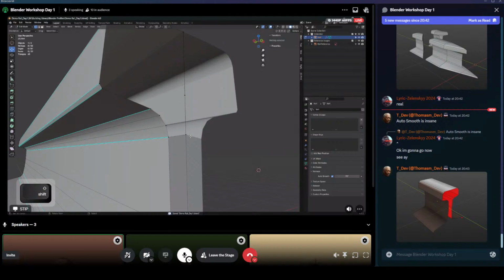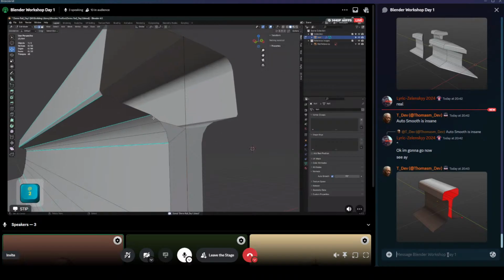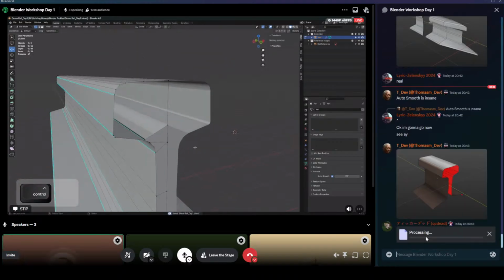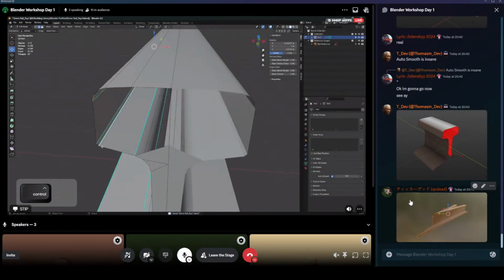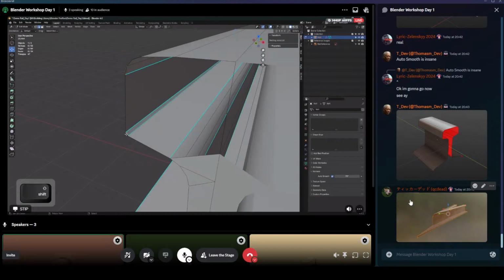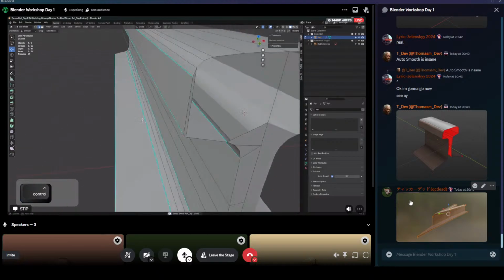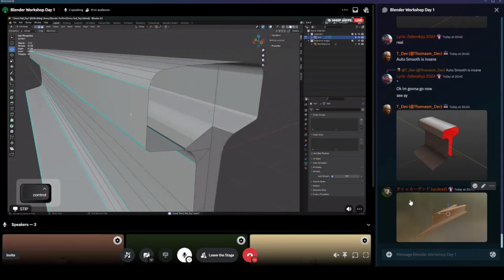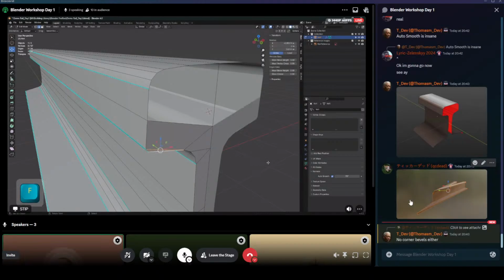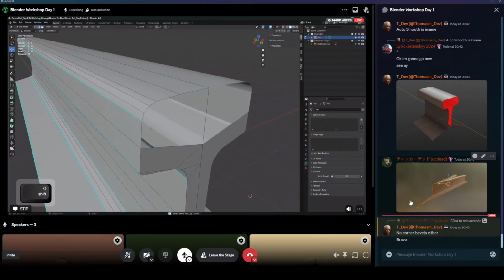Okay, so 1, 2, 3, 4. This is a quad right here. Pretty straightforward, it seems to be 4 here. Control Z is your friend. Quad right there. Actually, let's make it full. Add a loop cut here. Make these triangles. And that's fine.